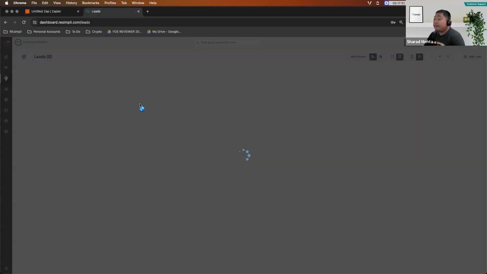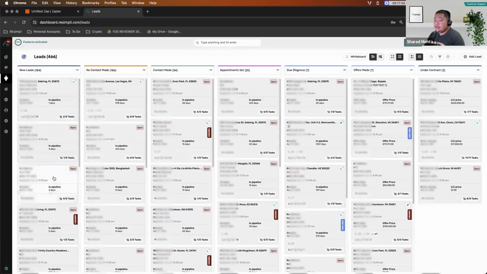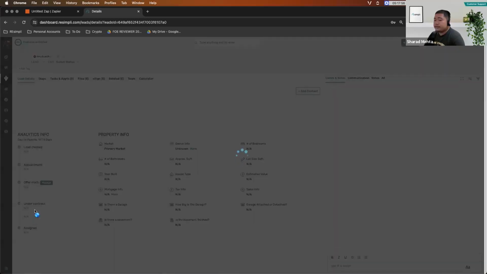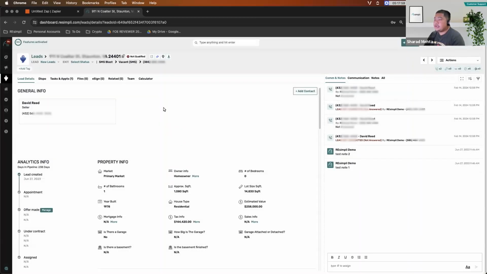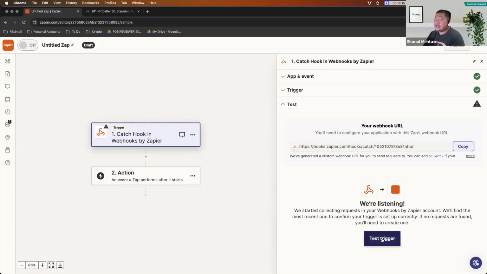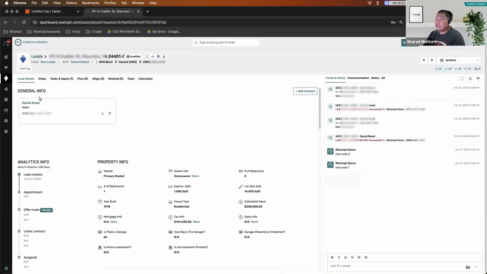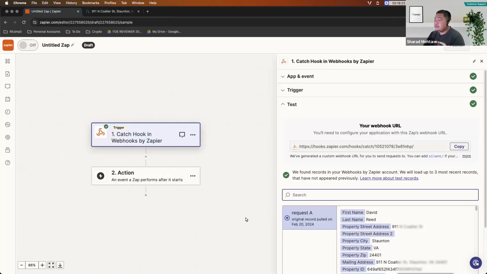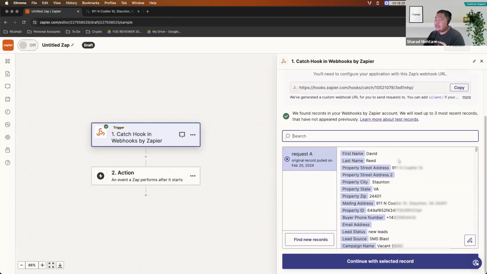So I'm going to go to one of the sample leads that I have here. Let's say this one. I have all this information that I want to send over to that third-party platform. Since the trigger that I selected earlier is lead marked as qualified, I'm going to go ahead and do this. Once I do that, once I hit the test trigger button here in Zapier, it should show me the information for David Reed. If we go back here, right there, all the data that's under that lead profile is sent over to this webhook.